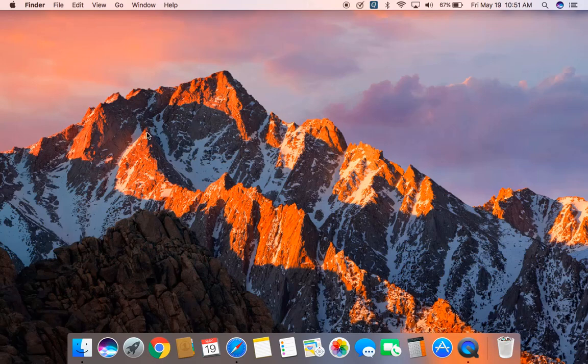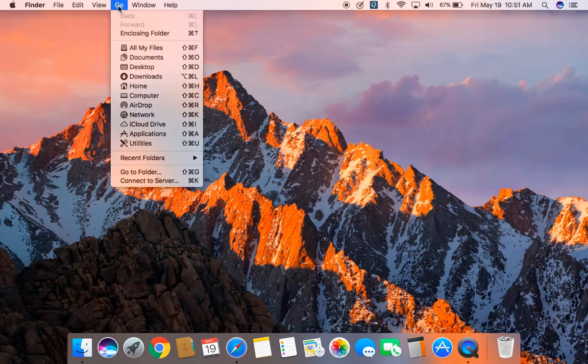Today we're going to learn how we can turn off AirDrop on a Mac computer. So click on Go on the Finder menu bar. Click on Go. Click on AirDrop. From the drop-down, click on AirDrop.